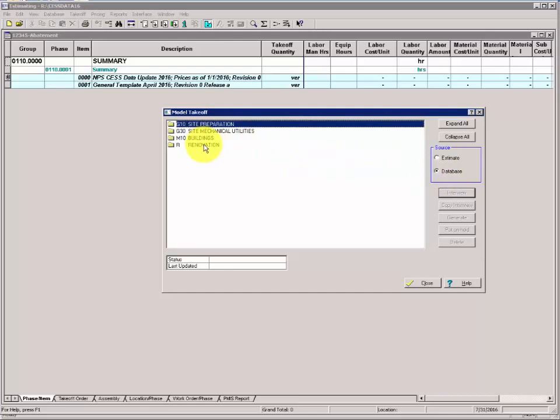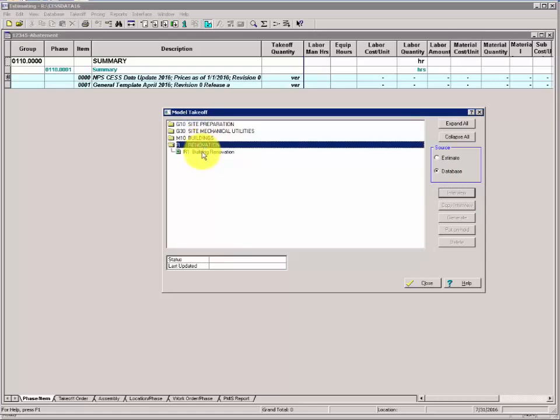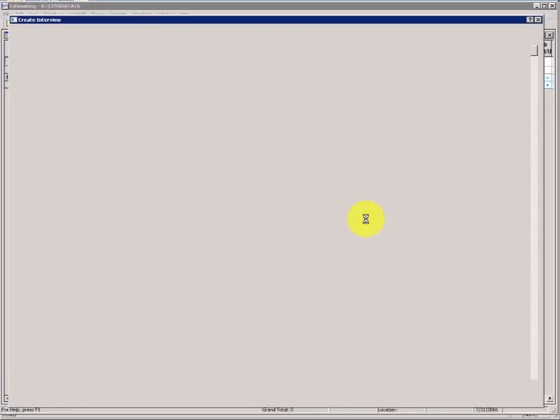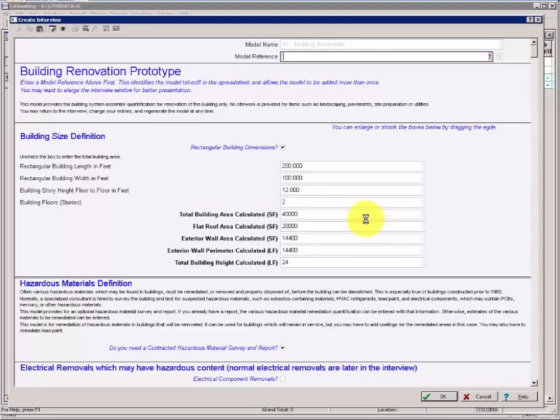We'll open the renovation model, double-click on the R renovation folder. File expands to show R1 building renovation. Select the R1 building renovation model and then click the Interview button to launch the model. Renovation prototype form with building size definition section and field at top for model reference. Every model requires a unique model reference.